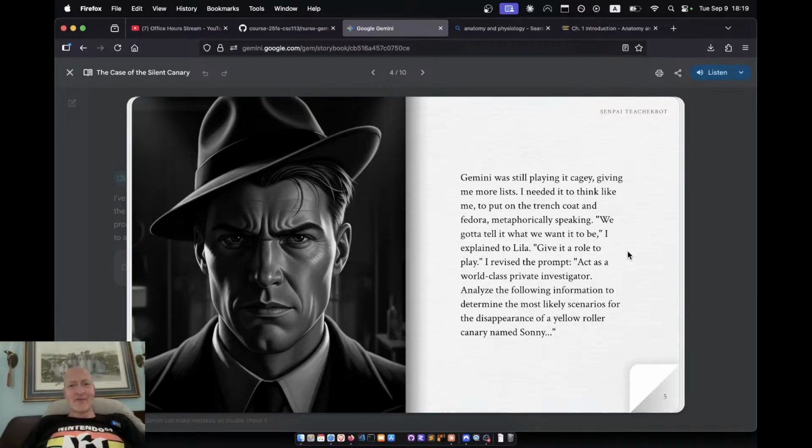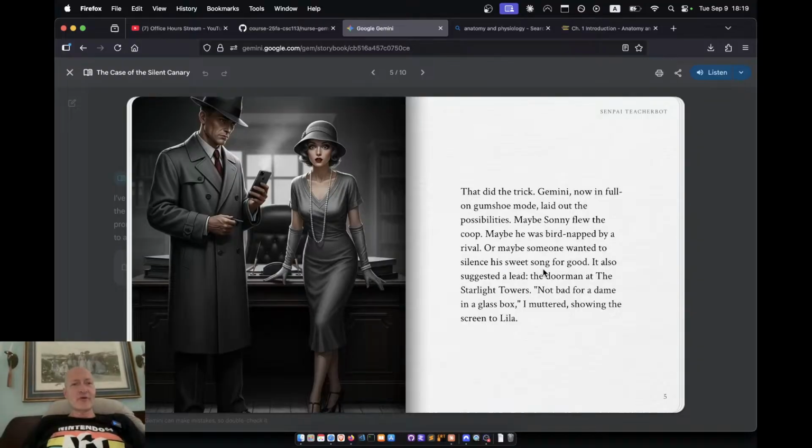So now we're saying give it a persona and a purpose, right? Act as a world-class private investigator, analyze the following information. So if you don't like learning through stories or analogies, this might not work for you, but for me it kind of works. I don't know if it's just the fact that there's images, there's text, there's sound.